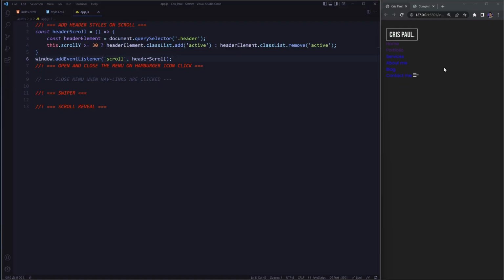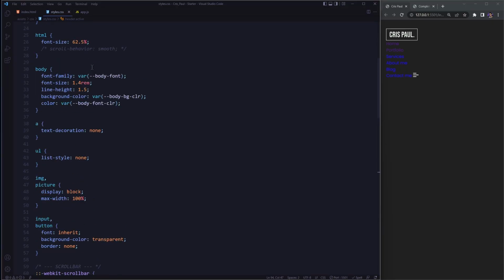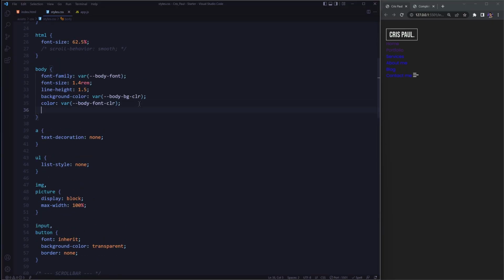So technically we don't have any content to scroll to. So let's quickly just go up to the body just so that we can create a little bit of height. Let's just say 1000 VH right there. And well, that's not going to work.